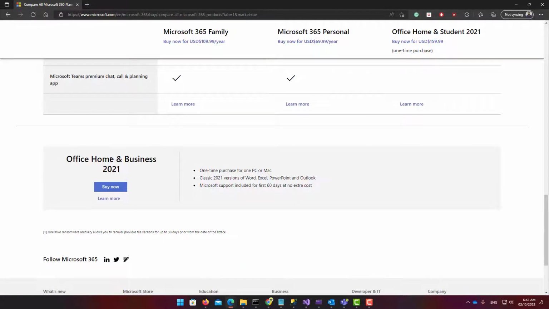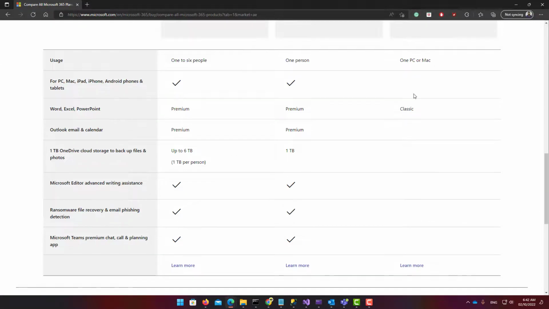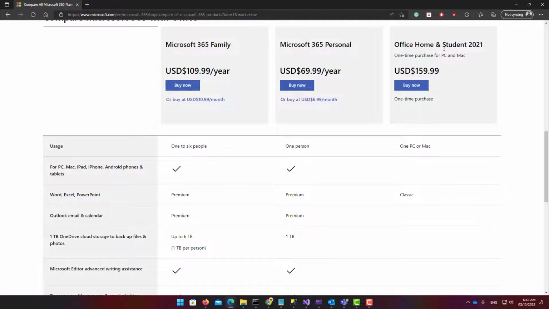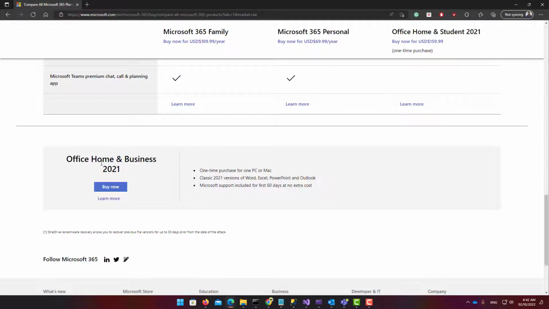Then there is Home and Business, which includes Outlook also. There is a difference between Office Home and Student 2021 and Office Home and Business 2021. This is also a one-time purchase, and for example, if you purchase the 2021 Office version, you get whatever is in that version, Word, Excel, PowerPoint and Outlook, but it doesn't provide any 1 terabyte storage. Microsoft support is included for the first 60 days at no extra cost.